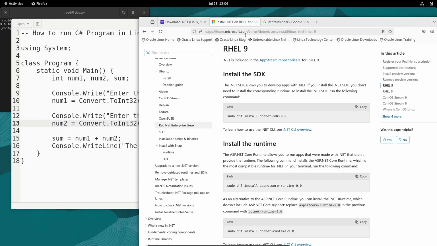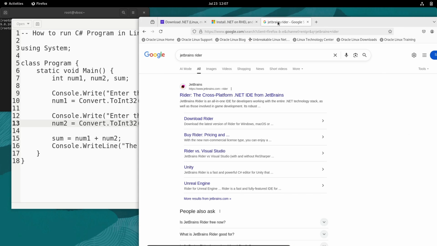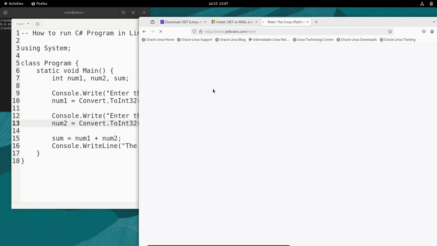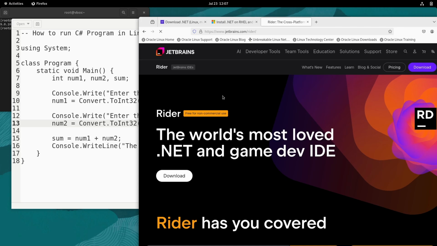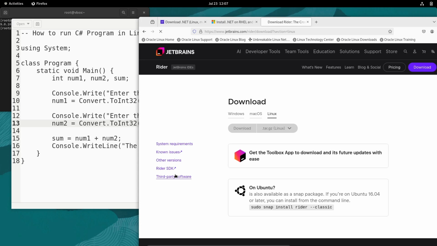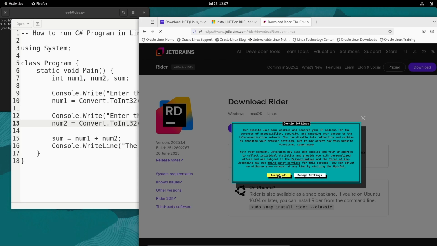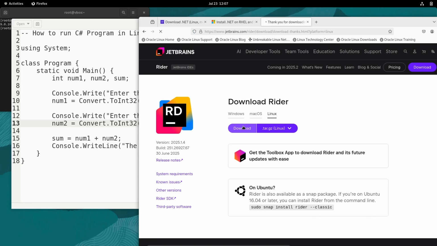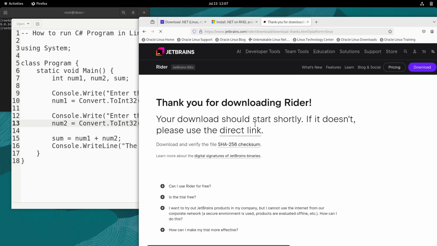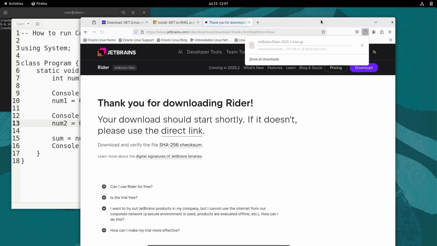The next step is to use JetBrains Rider to run this C# code. So here you need to search for JetBrains Rider in the Google search box. Then you can get this. Let's click on the download button, and here Linux is selected. Simply click on download. Here you can see the file is now downloading. The size is 1.18 GB. The download has finished.